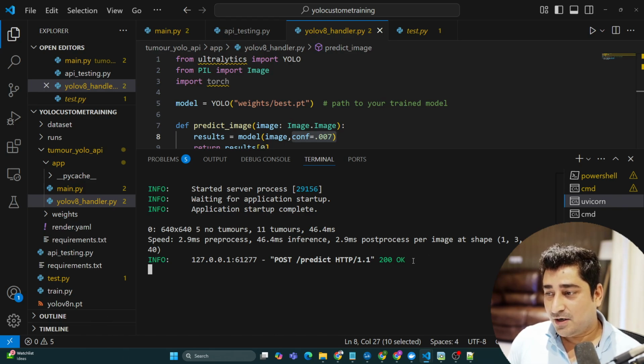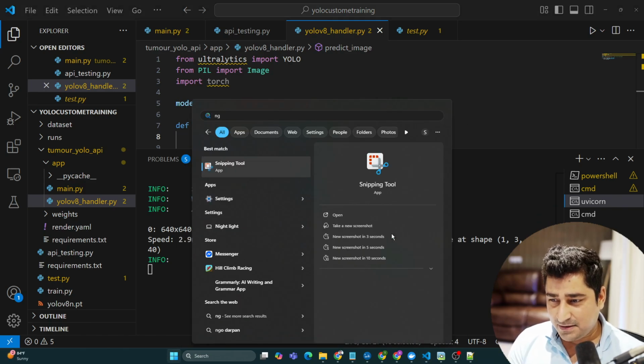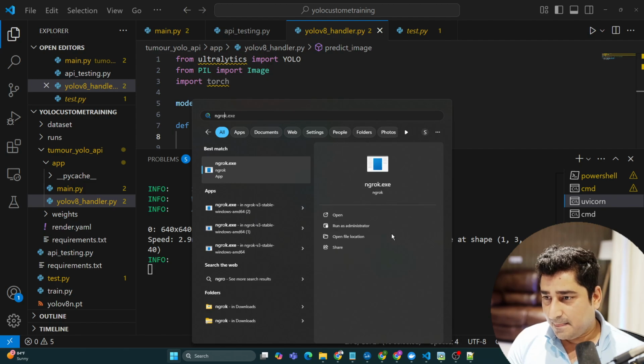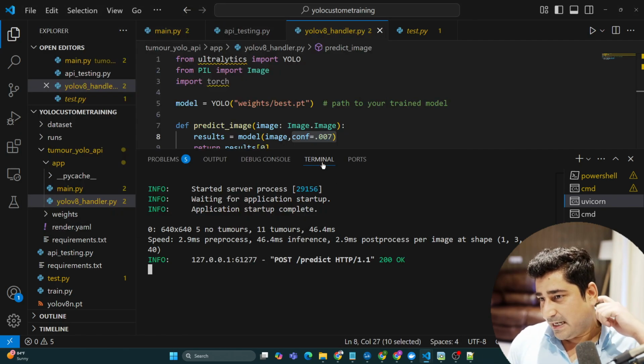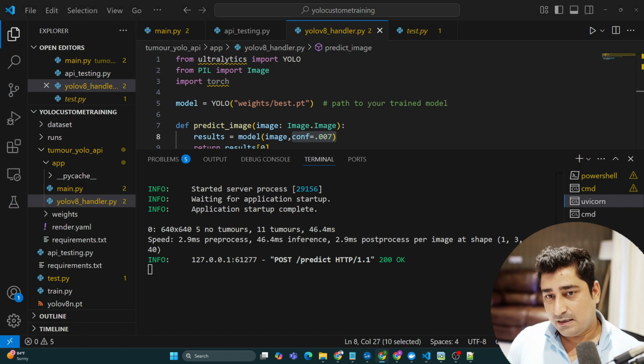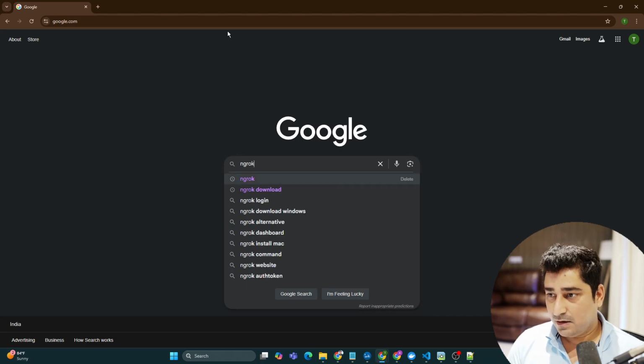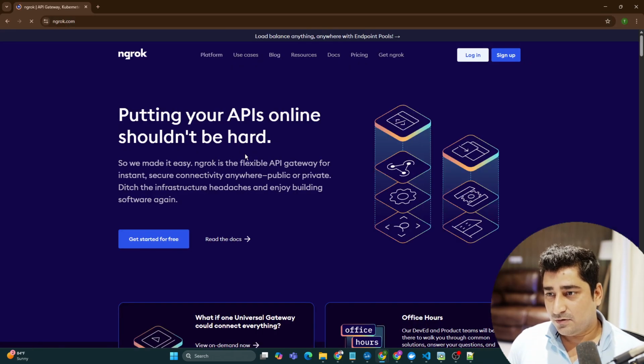Okay, so let me convert. This server is up and running, as you can see in my system. Right now, what I can do is, I think I have shown that part multiple times. So ngrok, let me open up my ngrok over here. I have already downloaded it. Otherwise, I can just go and download it. ngrok download.